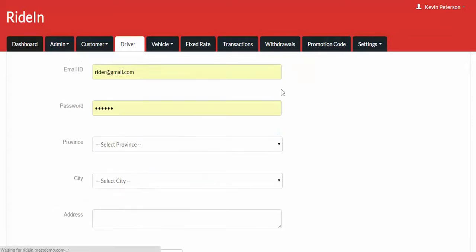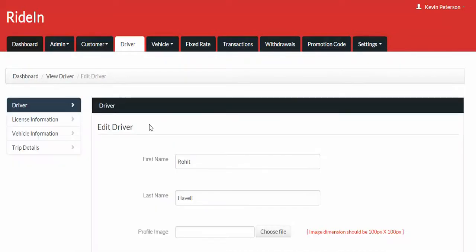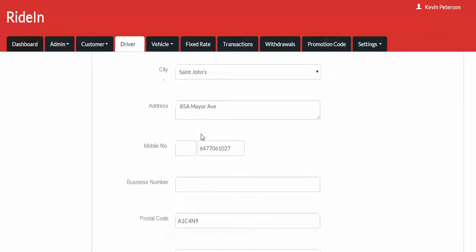Let me go back to the driver tab. Let me show you what you can do in the edit section. So this driver has signed up from the front end. I get to see all his information over here.